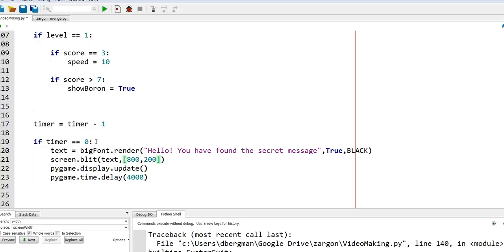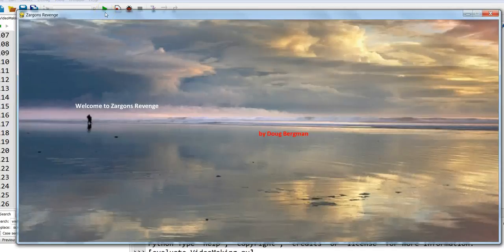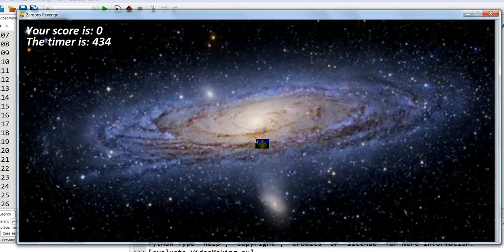And so let's see what that looks like, and we will run this. I think we start at 500, and when it gets down to 0, we should see some kind of message, hopefully, for about 4 seconds. Here we go. 0. Hello, you found the secret message. 1, 2, 3, 4. There it goes. Alright, so there's how you do a pop-up text message.